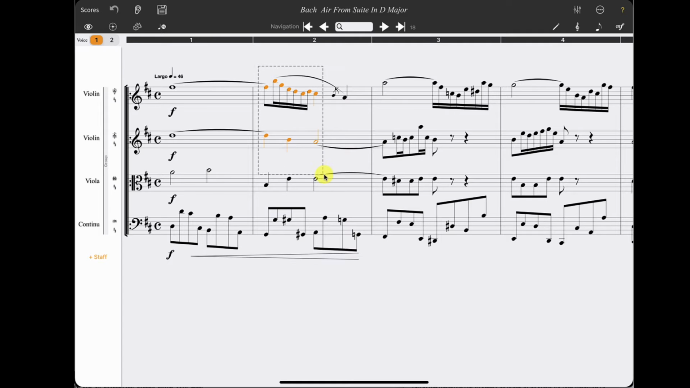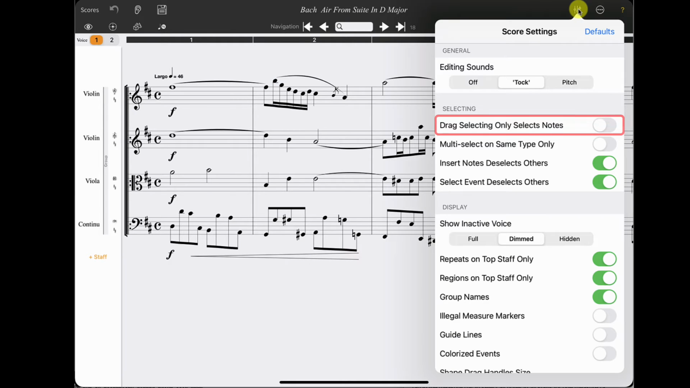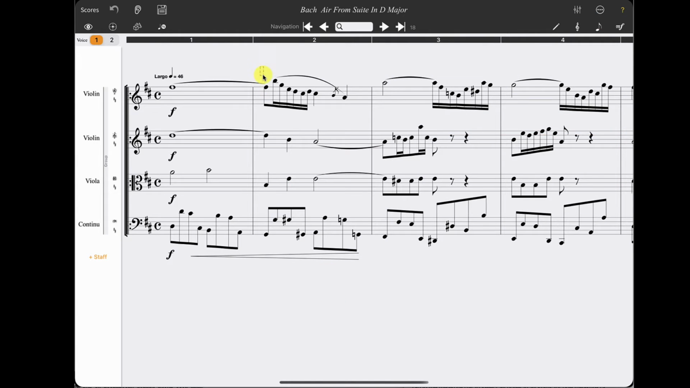To make group selections, you can drag out a marquee rectangle. Double tap above or below the staff, then drag out a marquee rectangle. Events will get selected as they become enclosed by the rectangle. Most of the time, it is useful to keep on "Drag selecting only selects notes" in the score settings menu. This will select only notes as you drag out the marquee rectangle.